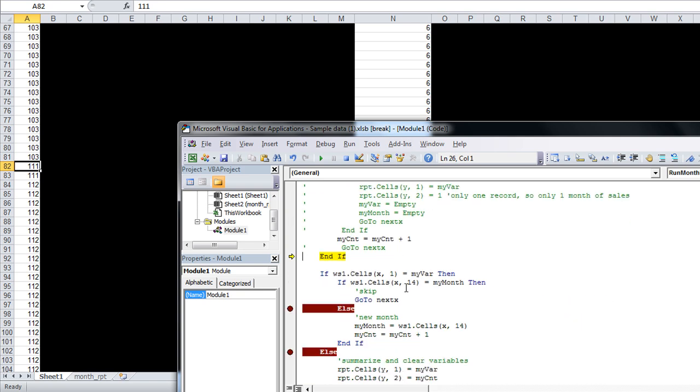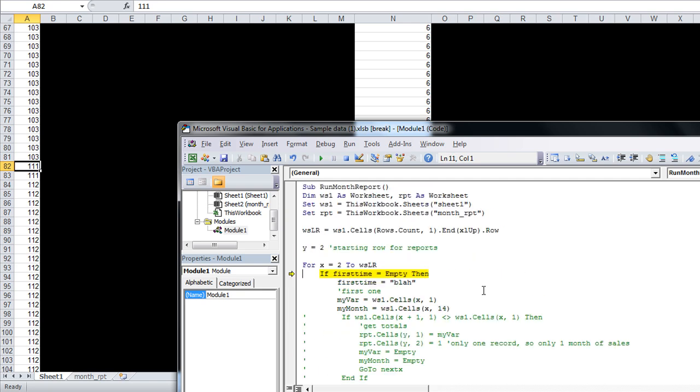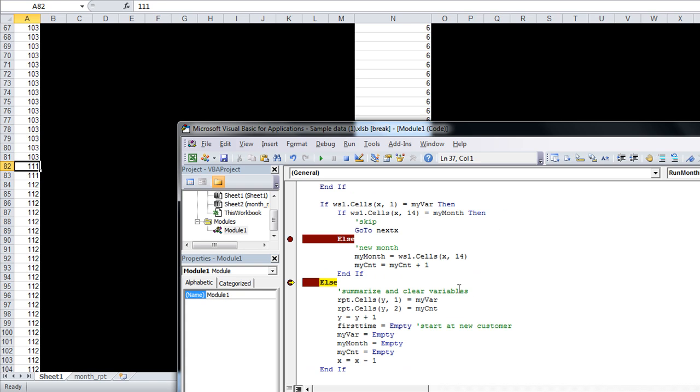So what have we got here? Now let's see, what row are we on? 66. What do we get going on? It is now row 82, which means it is 111.